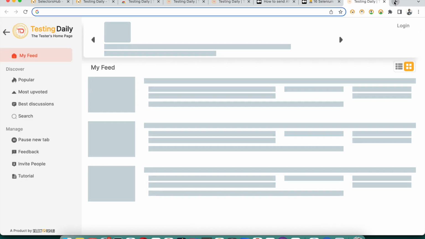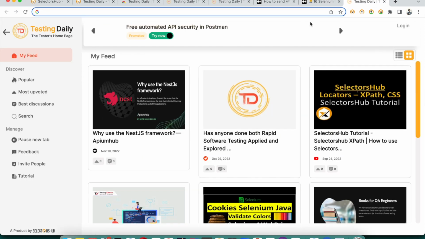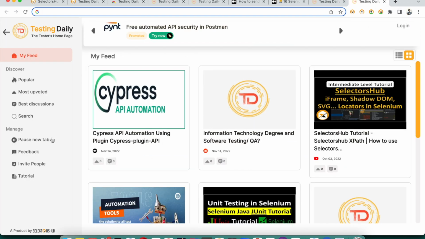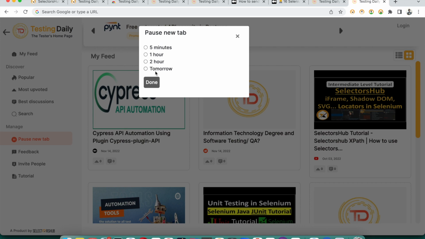You open a new tab next time, and it will open the new feed every time. If you want to pause, let's say every time you open it you don't want to see this, you can pause it. Of course, you can set whatever time you want.